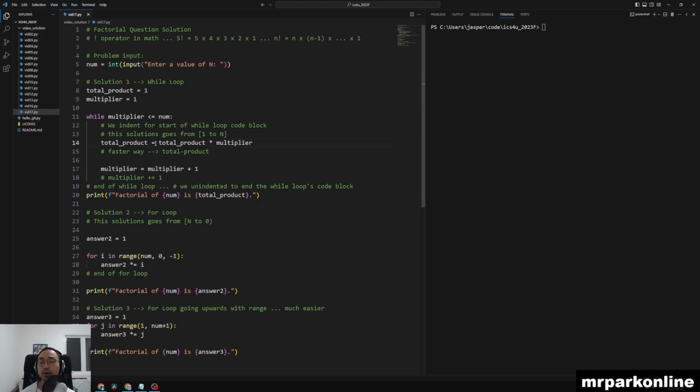3 is still less than or equal to num, so we execute our while loop again. Total product was 2. We take whatever was prior, 2, and multiply by 3, the previously generated multiplier, so total product has increased to 6. We continuously do this over and over as long as this condition remains true. When that condition becomes false, we execute this line of code where we output factorial of num is total product.